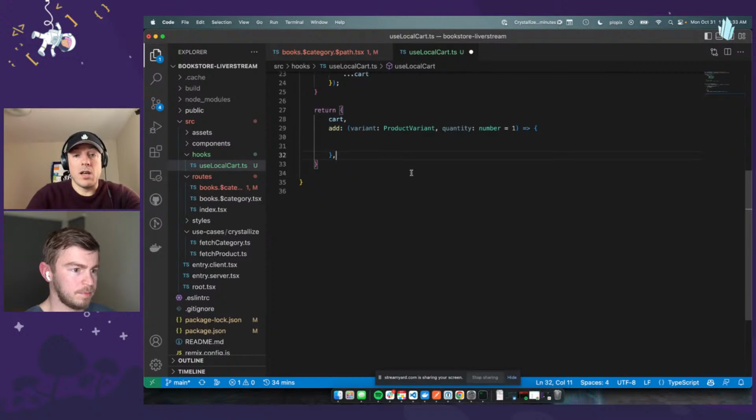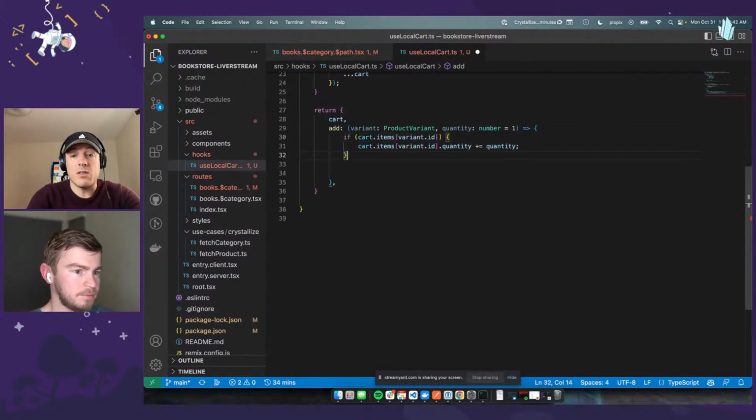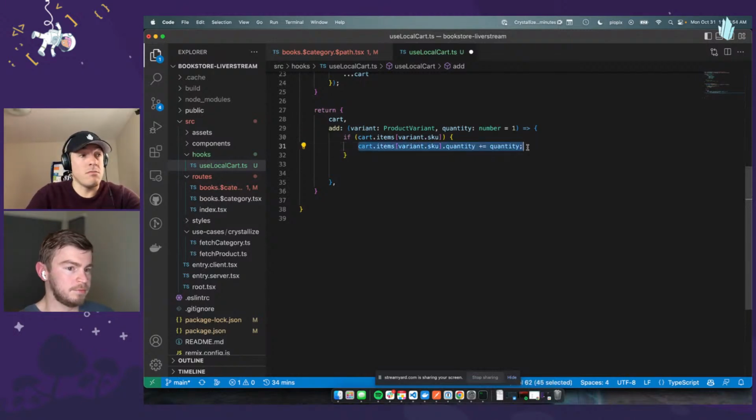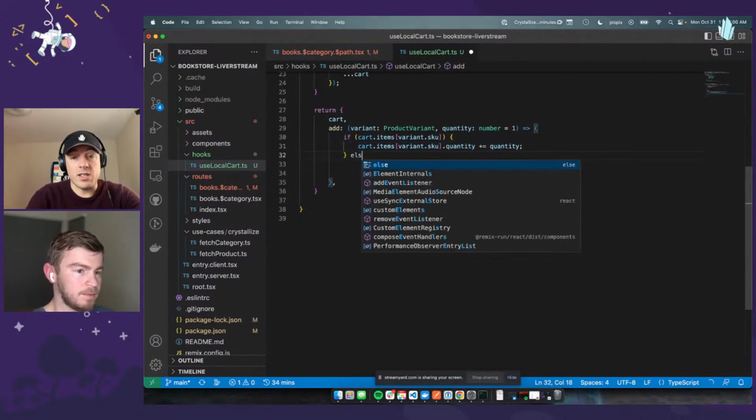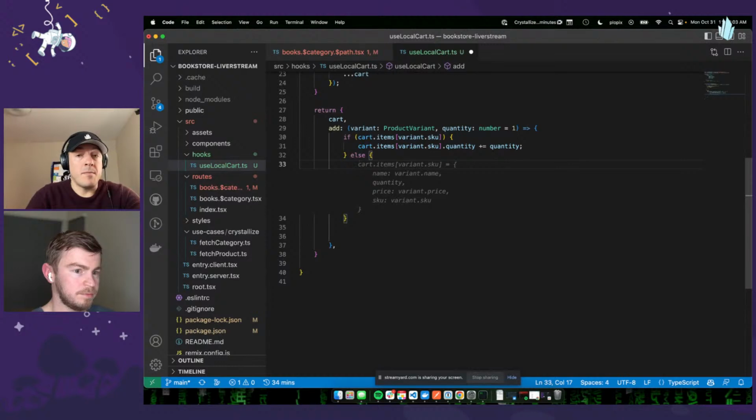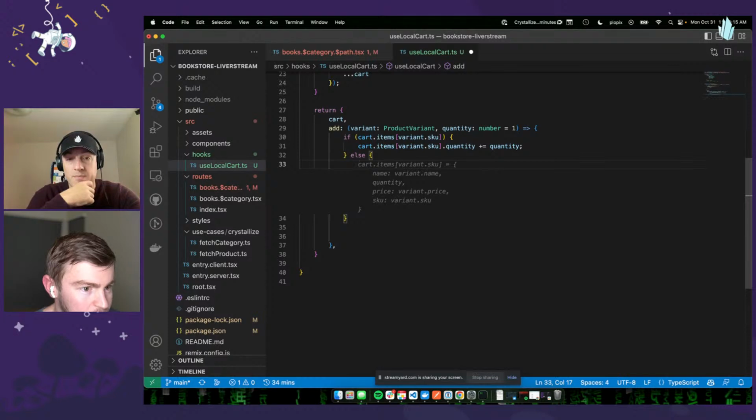Okay. And then this is the boring kind of logic that we need. We need probably if cart.item.variant.SKU, right? If the SKU exists in the cart, then we are updating the quantity. Okay, makes sense so far. And if it doesn't exist, look at that, how beautiful it is. Is it correct? Variant name, variant.name. Looks like it, for the most part.